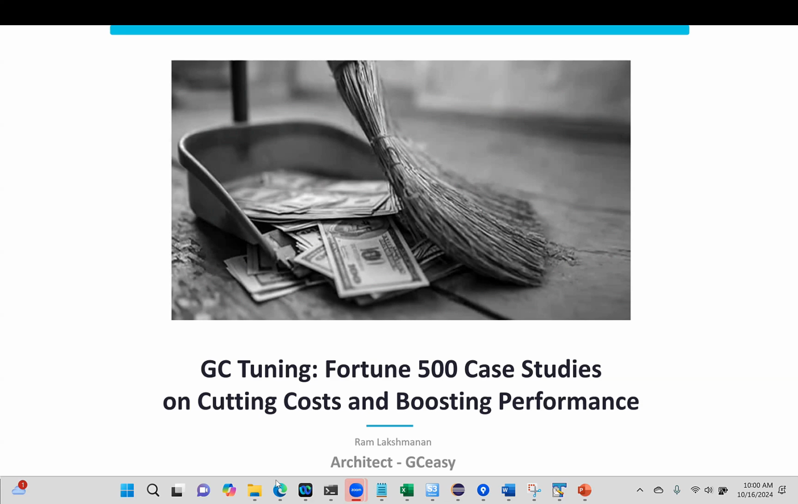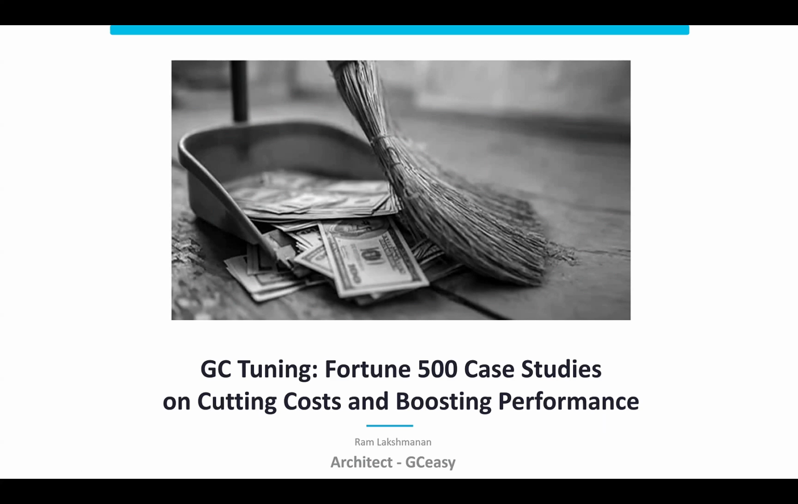So today we are going to be talking about GC tuning and its case studies, right? This is a monthly webinar series, so we'll be conducting it every month. I would like to warmly welcome all of you to this month's webinar series, GC tuning, Fortune 500 case studies on cutting costs and boosting performance.